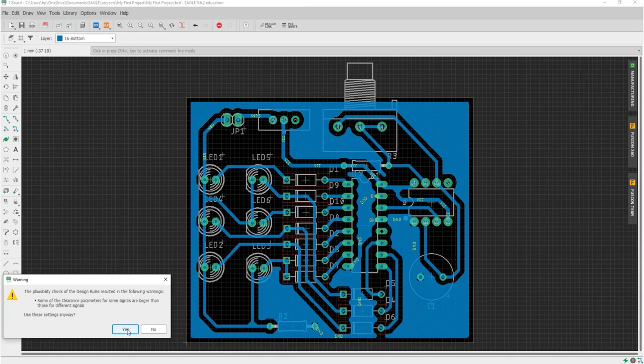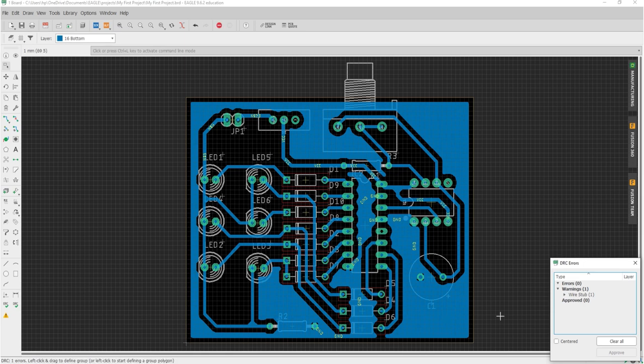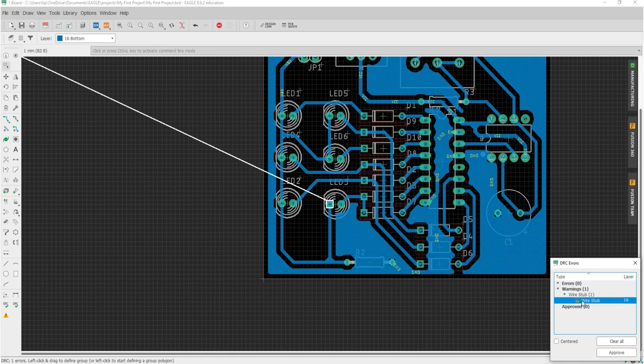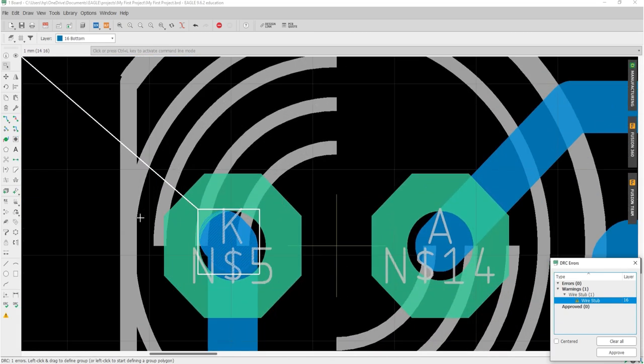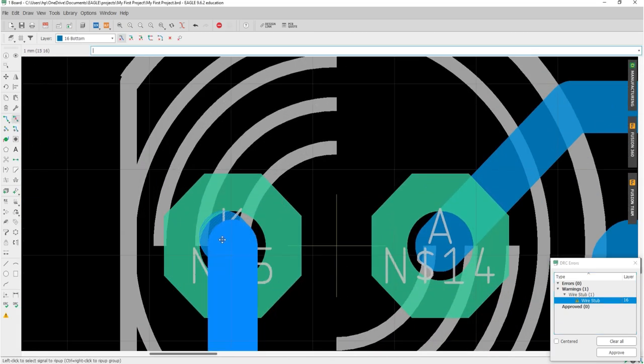In my design, I only have this error. We can double-click it so we know where the error in our board is. If you have some errors on your board, you can fix them one by one.